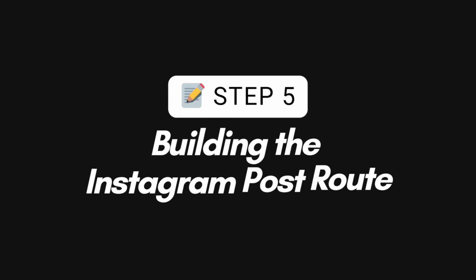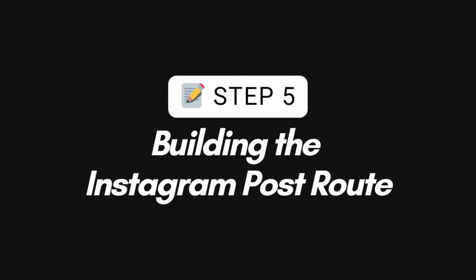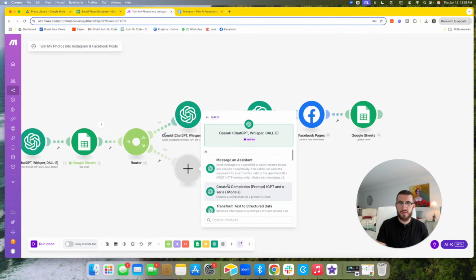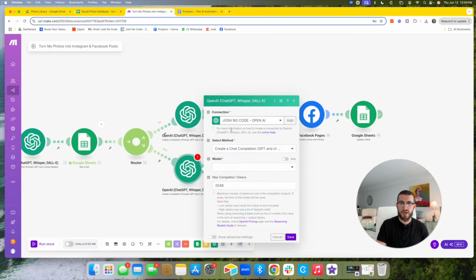Let's move on to step 5, building the Instagram post route. For this second route, click into it and then click on OpenAI. Then create a completion, make sure the correct connection is added.